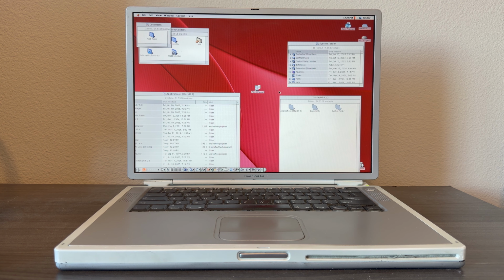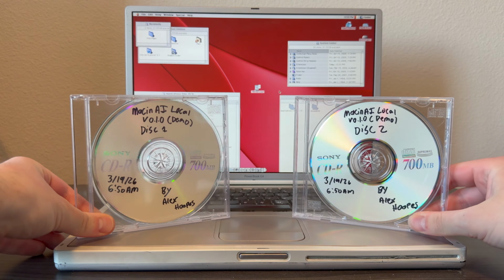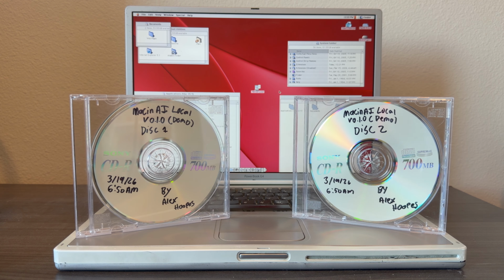23 years later, it'll be the first classic macOS machine to run a large language model locally. No internet, no servers, just straight computation on the PowerPC processor. This is made possible by these two disks. MacinAI Local is a custom inference engine I wrote from scratch in C89, and these disks include 4 models: GPT-2, Qwen 2.5, SmolLM, and a custom classic Macintosh model I trained to turn natural language into system actions.